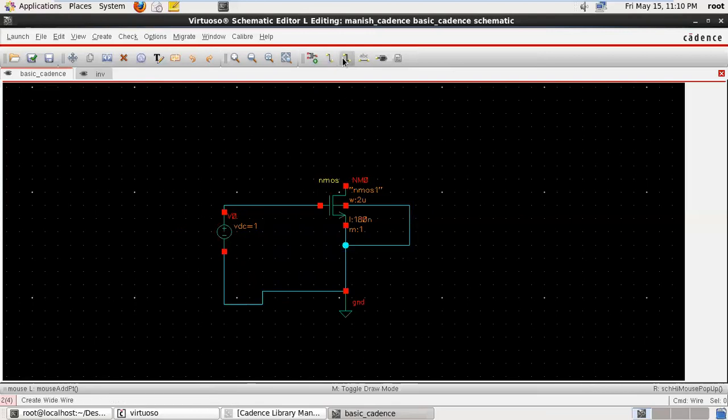So this is a thin wire, this is a thick wire. That is a thick wire, which we do not require till now, but we will discuss it later. But generally to draw a schematic we require the thin wire. So select the thin wire.